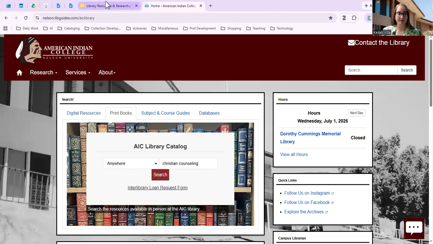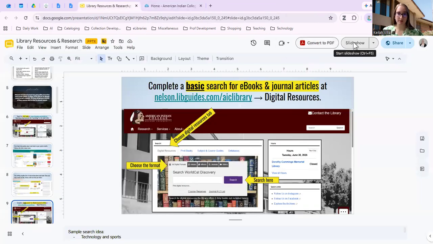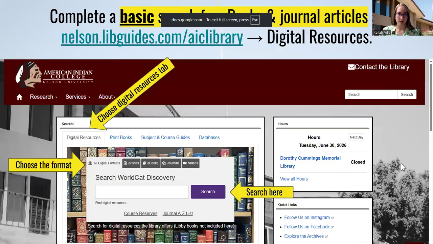Okay, so that's just a quick overview of print books. So as far as our digital resources, the library doesn't have just books on the shelf. We have a very, very extensive digital library as well. So we have ebooks, we have audiobooks, we have videos, we have journal articles, we've got all kinds of things.